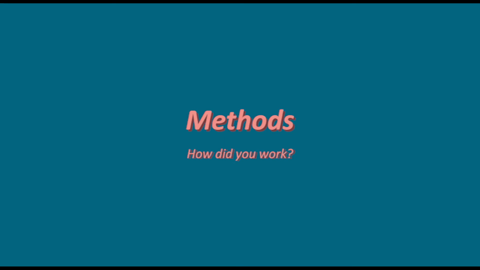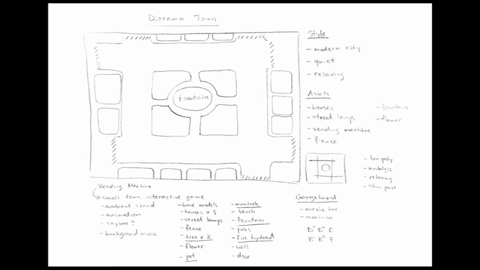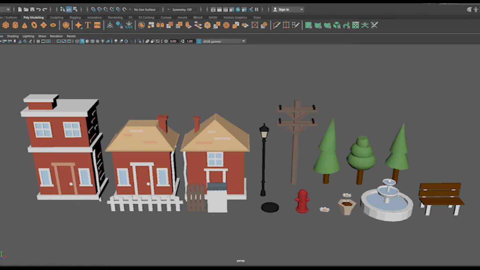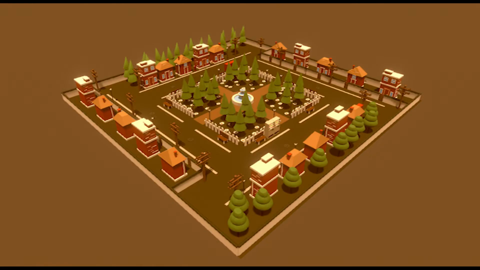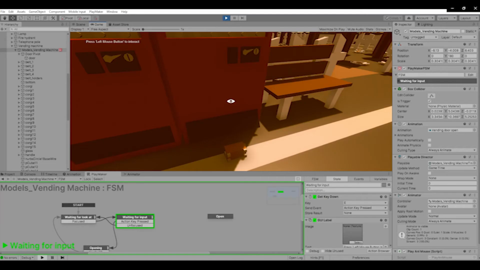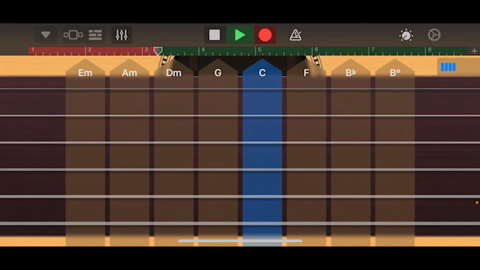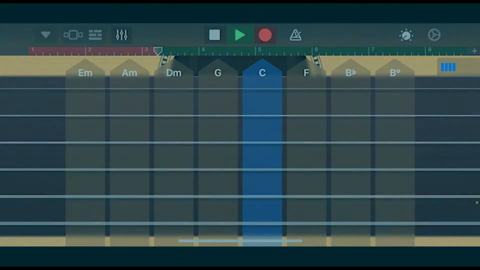After making the vending machine, I started designing the town. The initial sketch was drawn on paper. Then I created 17 base models and textures in Maya. Later, I imported the models and assembled the scene in Unity. The animations and interactions were done by using the Unity package Playmaker. The background music was created with GarageBand.